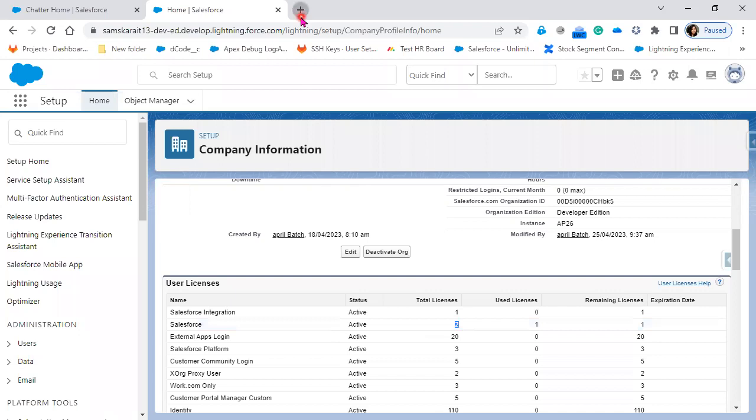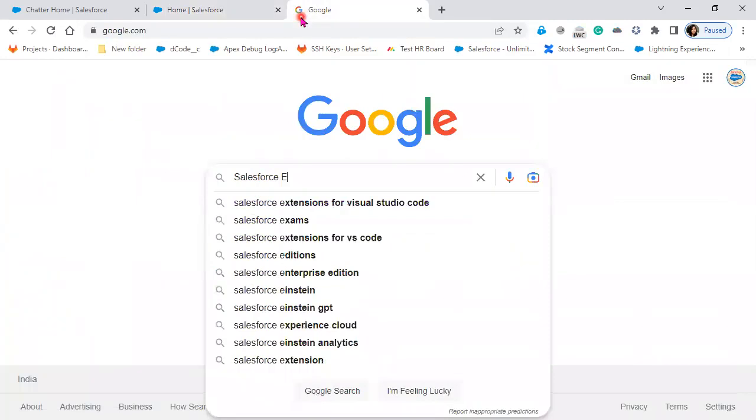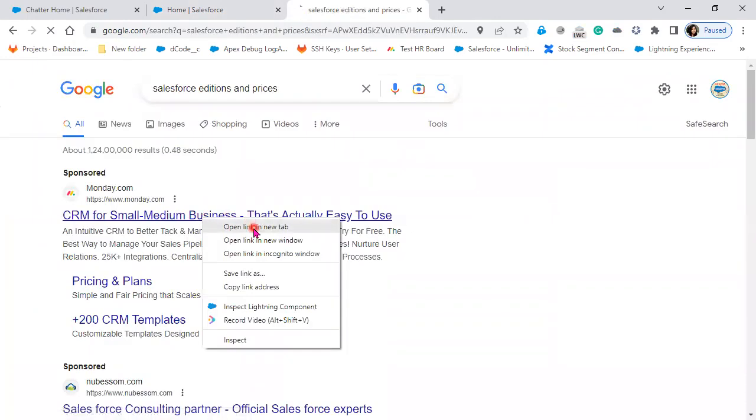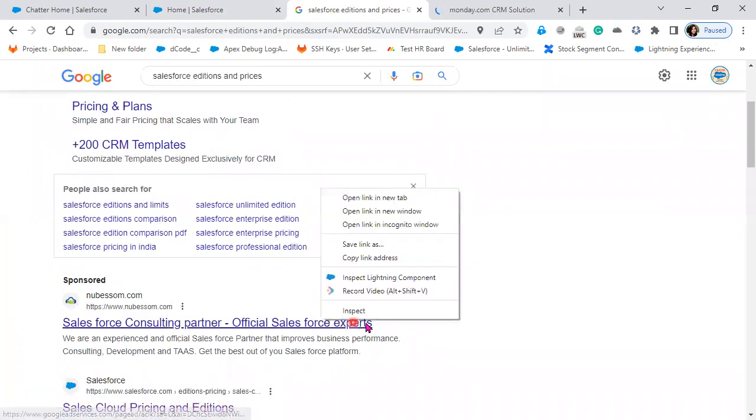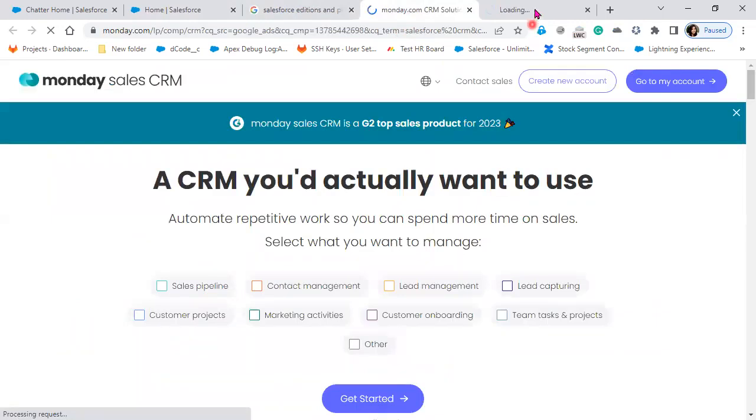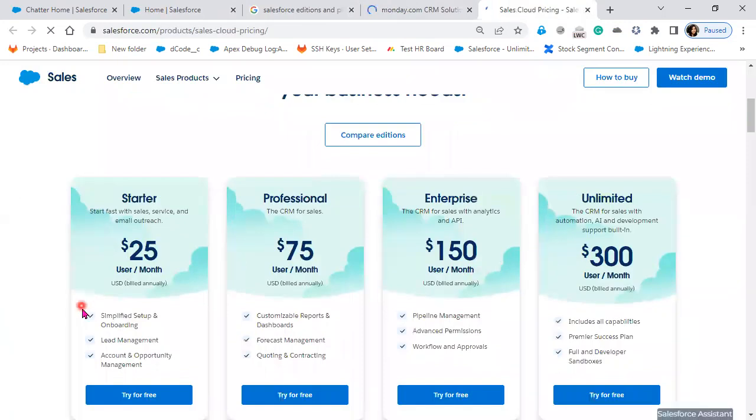If you search on Google, Salesforce editions and prices. Now, CRM for small business to small to medium business. Here we have a Starter edition, which is monthly, that is $25, right? And then we have a Professional edition, $75 per user.